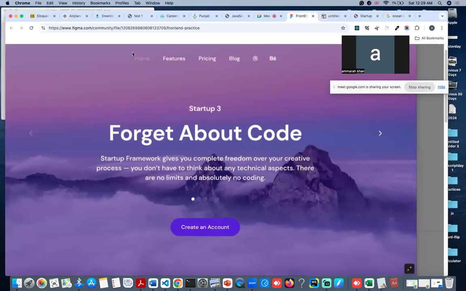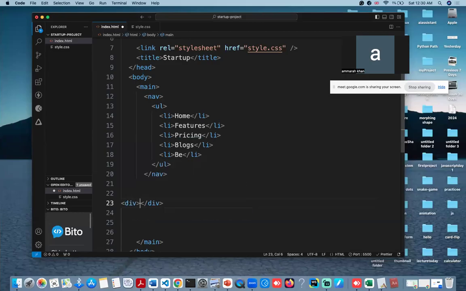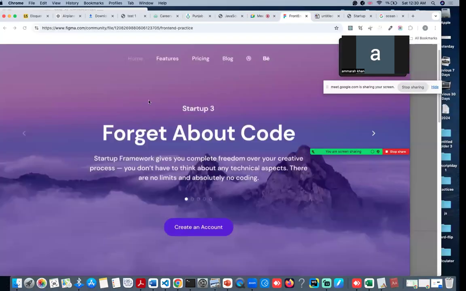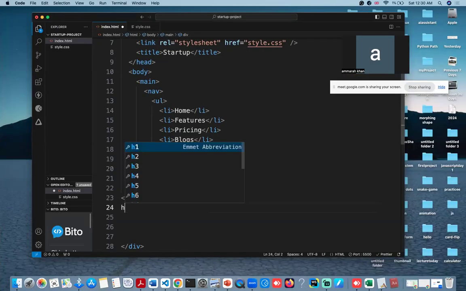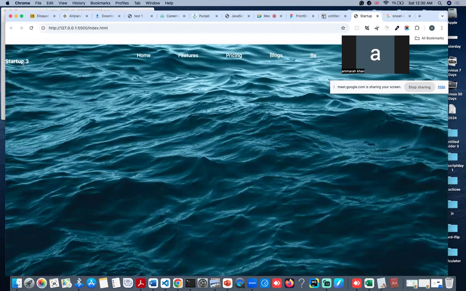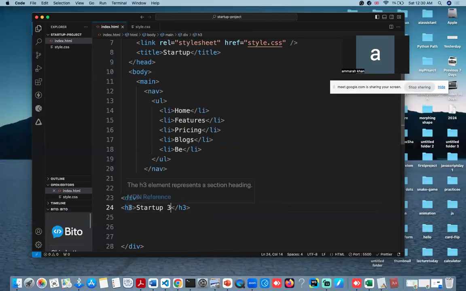What I would do is I will keep this in navbar, and to separate the rest of the content from this navbar, I would add all this content in a div. And in this div, this would do nothing but incorporate the rest of this content. And it's very easy. Like do H3, and it would say startup free. Go back and see, you have the startup 3 over here. Okay, let's keep H3.